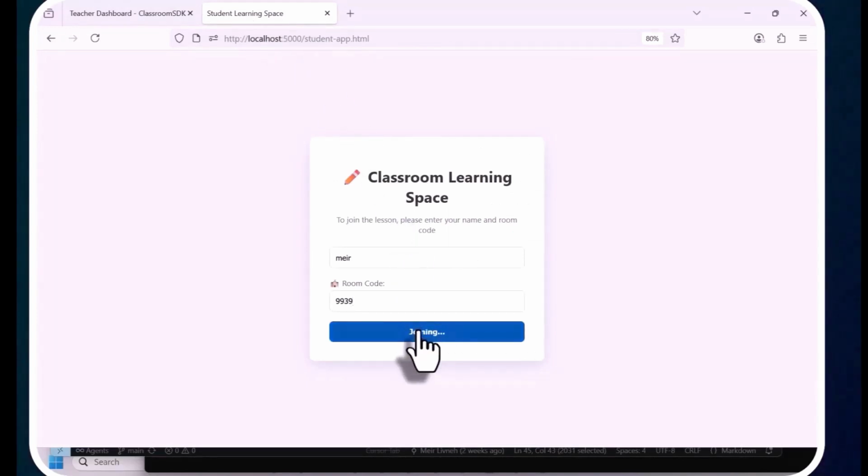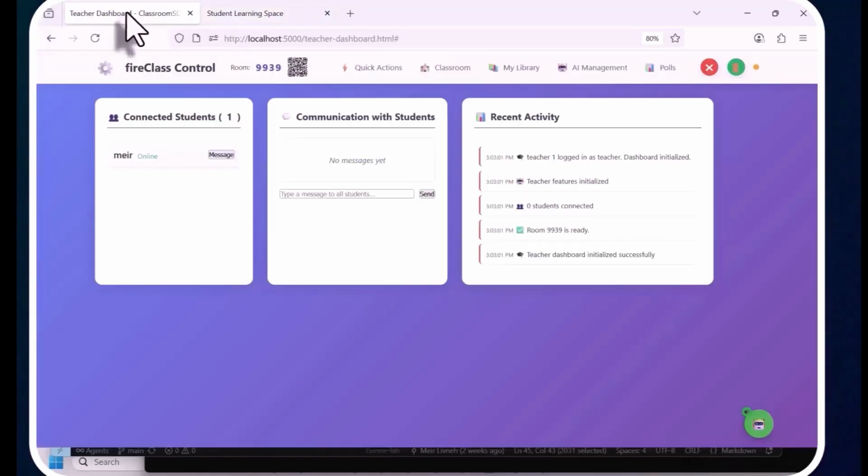Here is the student's screen. Initially empty, but later I will send activities. They also have three buttons: one for chatting with me, one to access the AI teaching agent, and one to view polls I send during the activity. Back on the teacher dashboard, I can see that the student Mayer has joined. I can send him a private message or broadcast a message to all students.